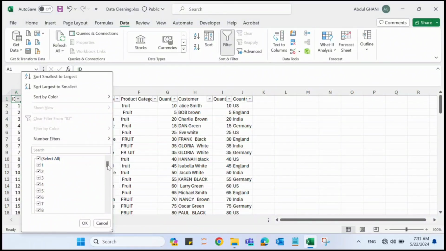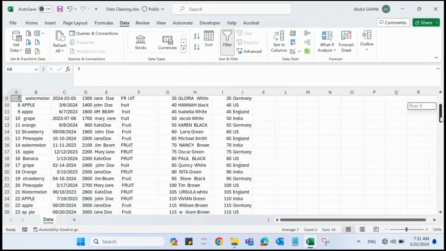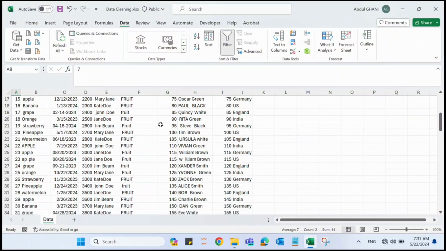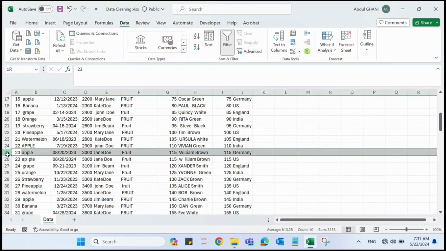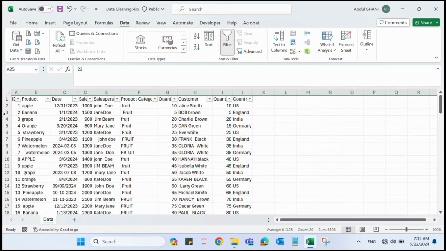So here in the ID we can see that these are the IDs, and let's click OK. There is no problem, but we have duplicate values, like you can see here, that 7 is repeated 2 times, and we can see that this is the same record but we have it 2 times. If we come down below, we might have other duplicate values, and yes, we have them. We have 23 repeated 2 times. So for that, let's first remove the duplicates.